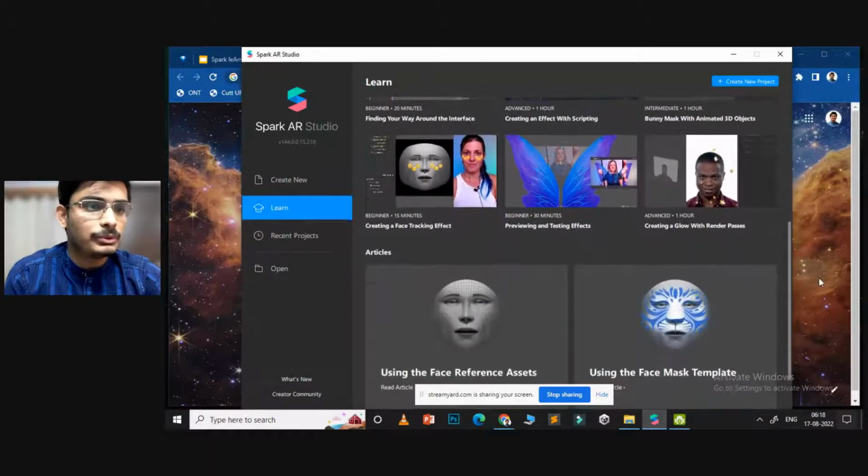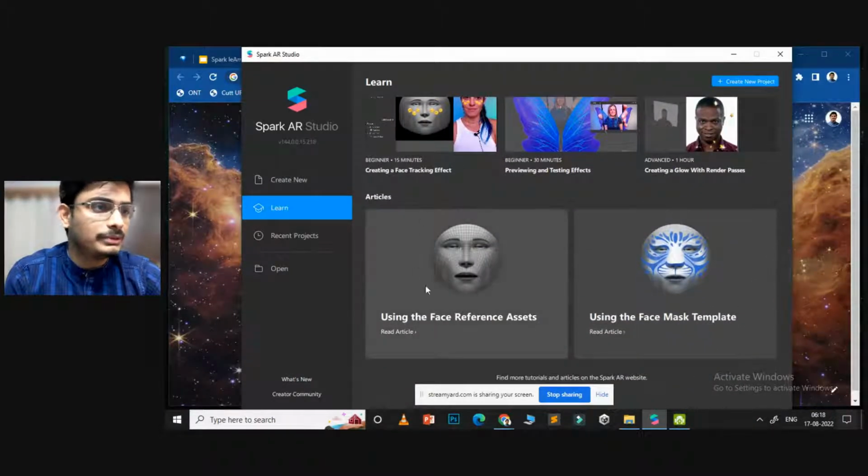And if you come to the very bottom here, you'll find two very important articles that we'll be utilizing for today's workshop also. These are the face reference assets that they provide, with which you can create some of the great face AI effects. And if you have created some projects, you can go to the recent projects tab to open those.